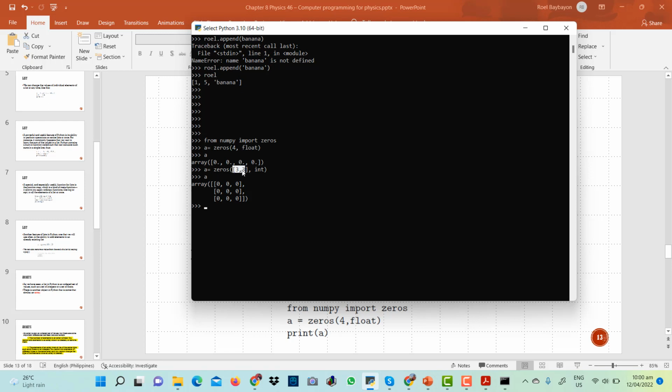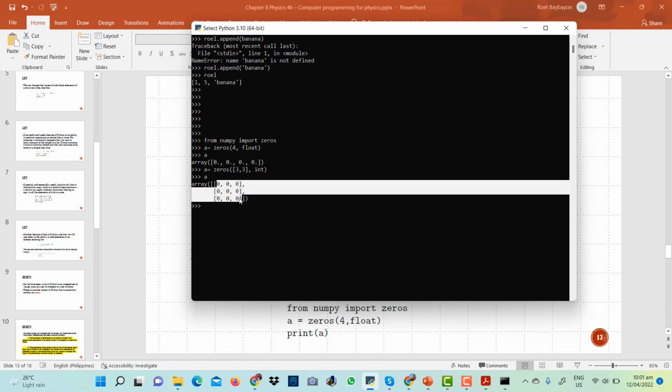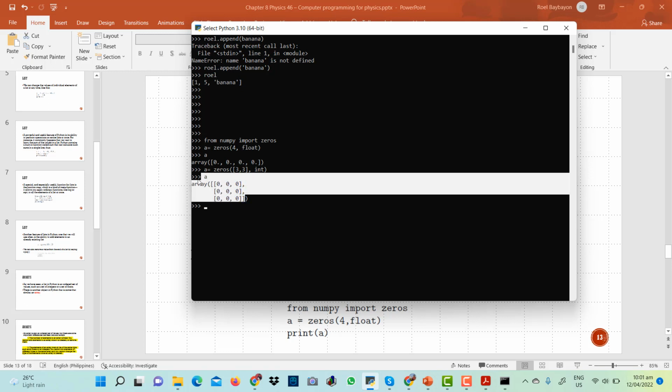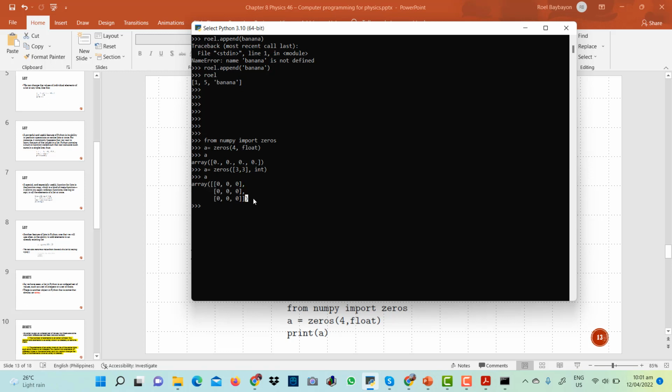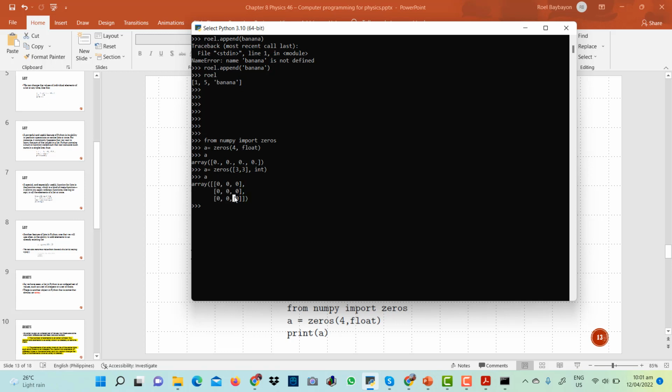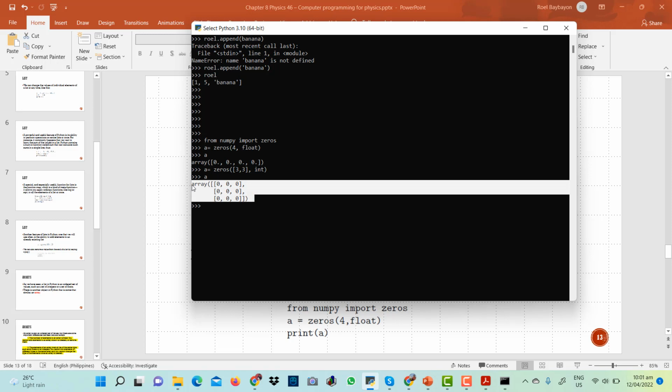Again, with zeros of 3, 3, you can create a 3 by 3 dimension matrix. You use the function zeros, meaning all elements are zeros here. Okay? So yeah, this is an example of an array, unlike a list. In a list, you can write this as that, but here it is a 3 by 3 dimension array.